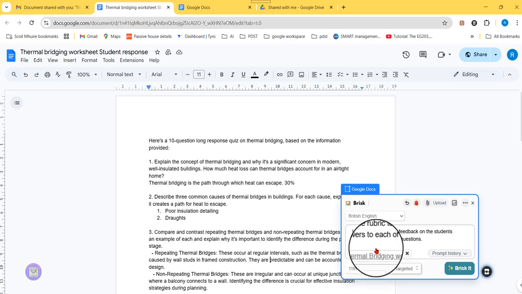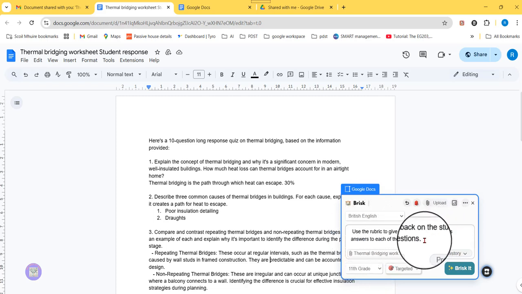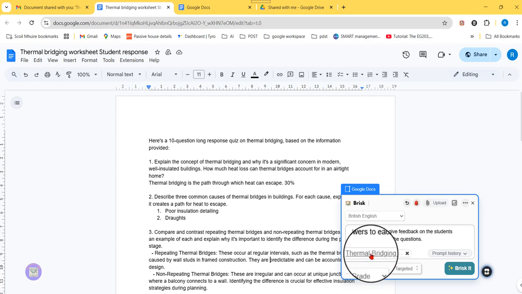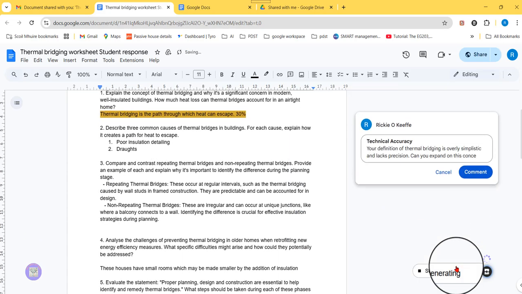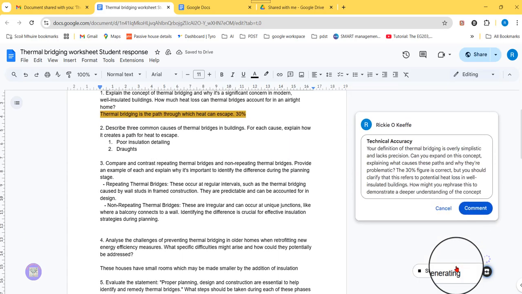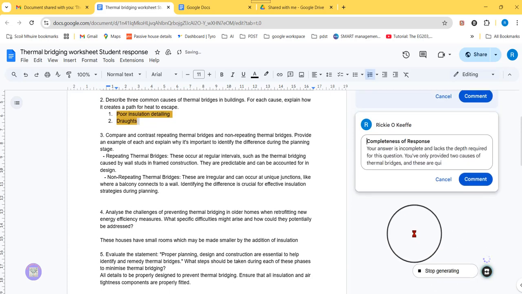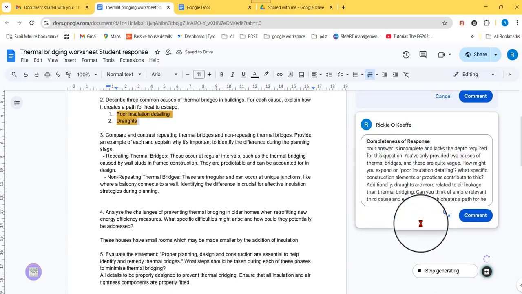So I'll click this one. And my prompt is: use the rubric to give feedback on the student's answers to each of the questions. I have attached my rubric, which has to be in PDF format for this. And I very simply then just click Brisk it, and it goes to work. It starts highlighting words, and then it starts giving feedback. And it'll go through the document and pick up points.